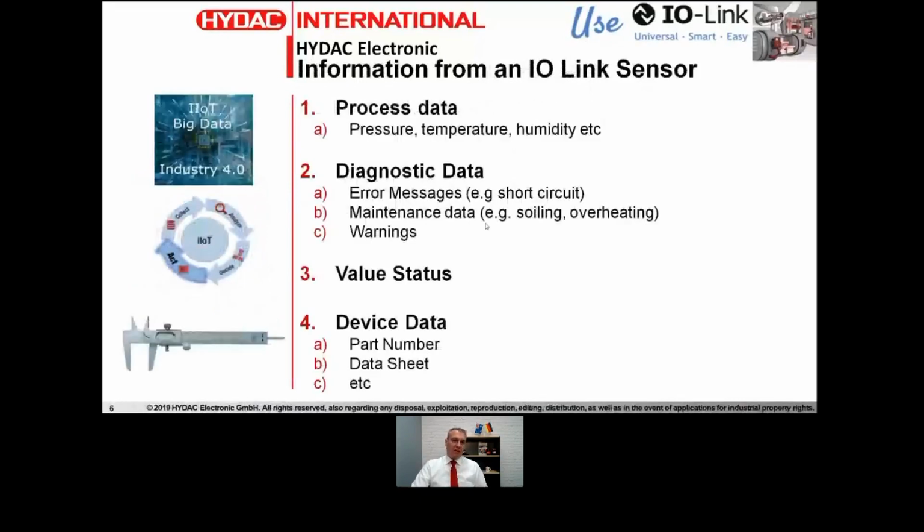The data that you get from an IO-Link sensor are the process data, like the value of the pressure, the temperature, humidity, and diagnostics data, like error messages or warnings. You get the state of the data: is the data that you get validated? And you have some additional values like the part number or data sheets.